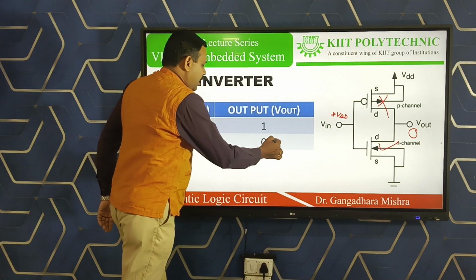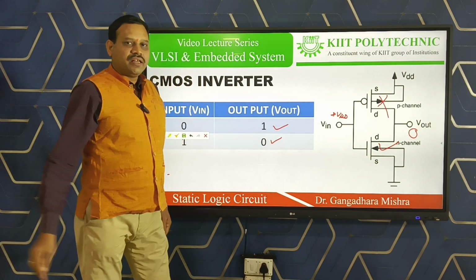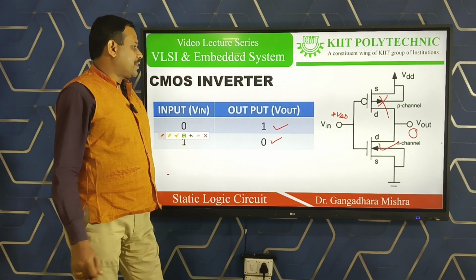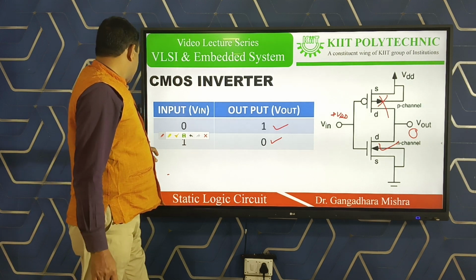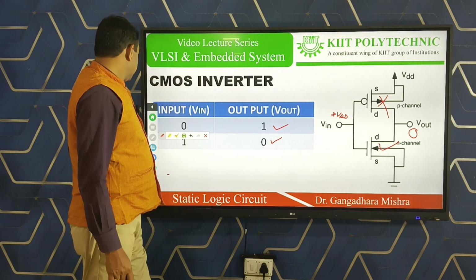So we can see our truth table is verified in accordance with the operating conditions. Let's see the next gate.